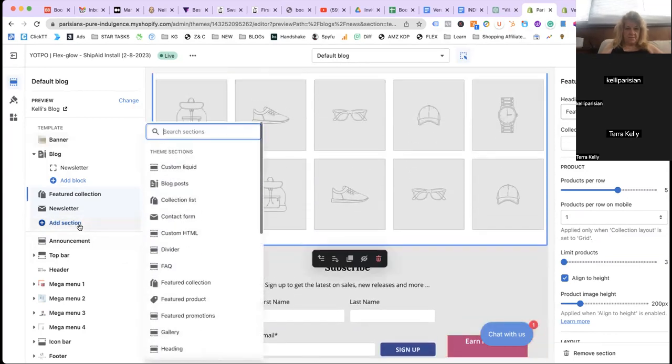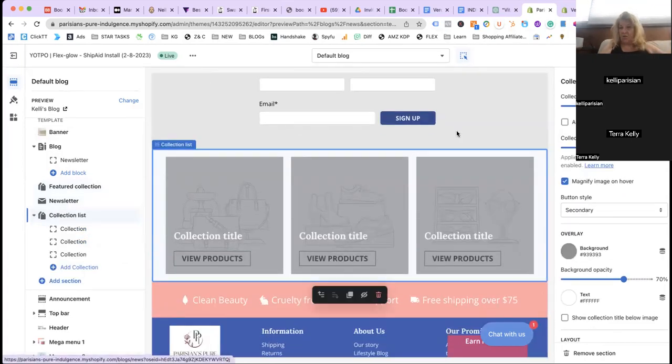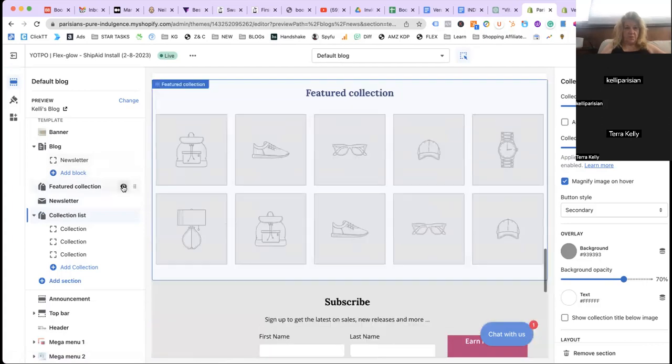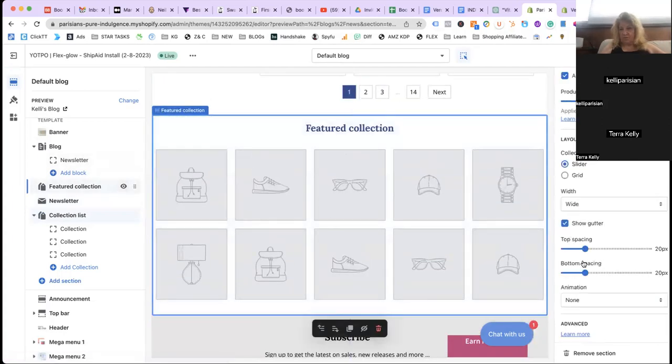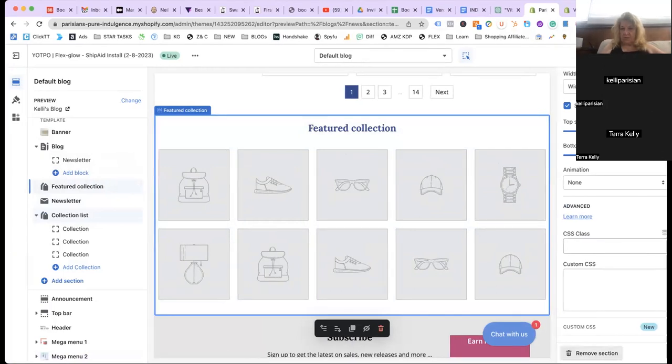Let's see here. You don't want that. A collection list, maybe. Yes, collection list. All right. So get rid of the other one. Yeah, always get rid of things. Hang on. Collection list.